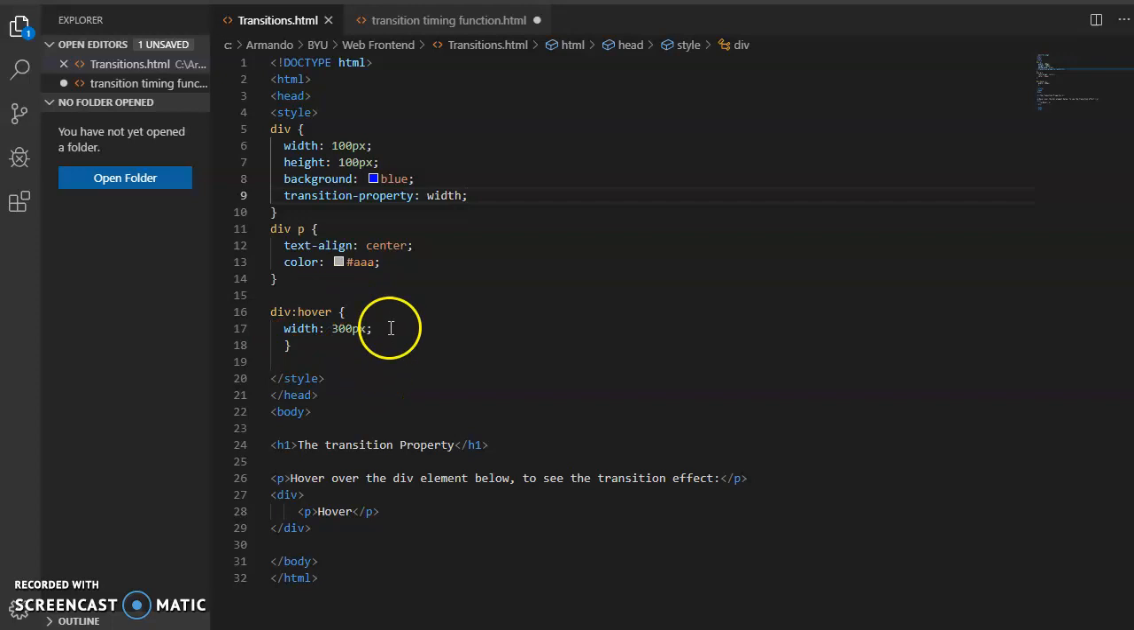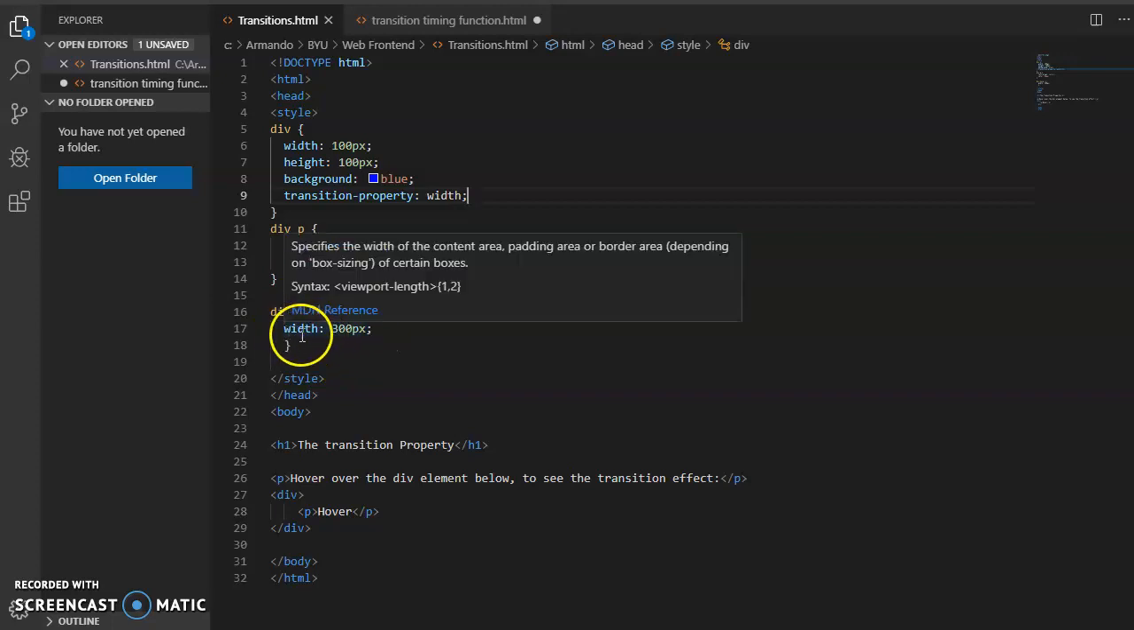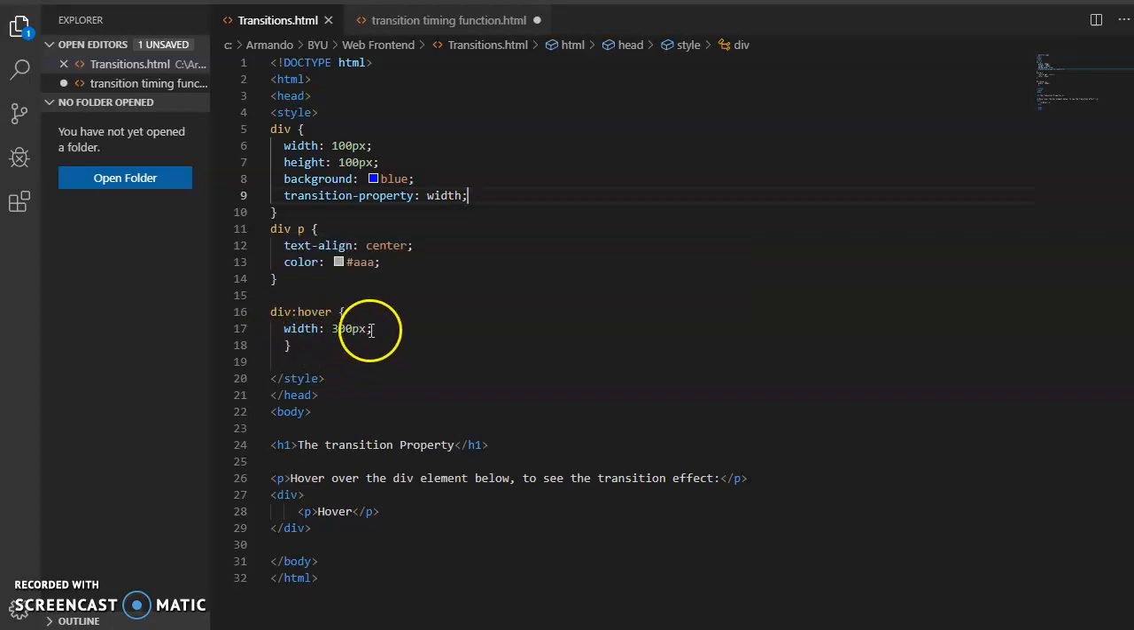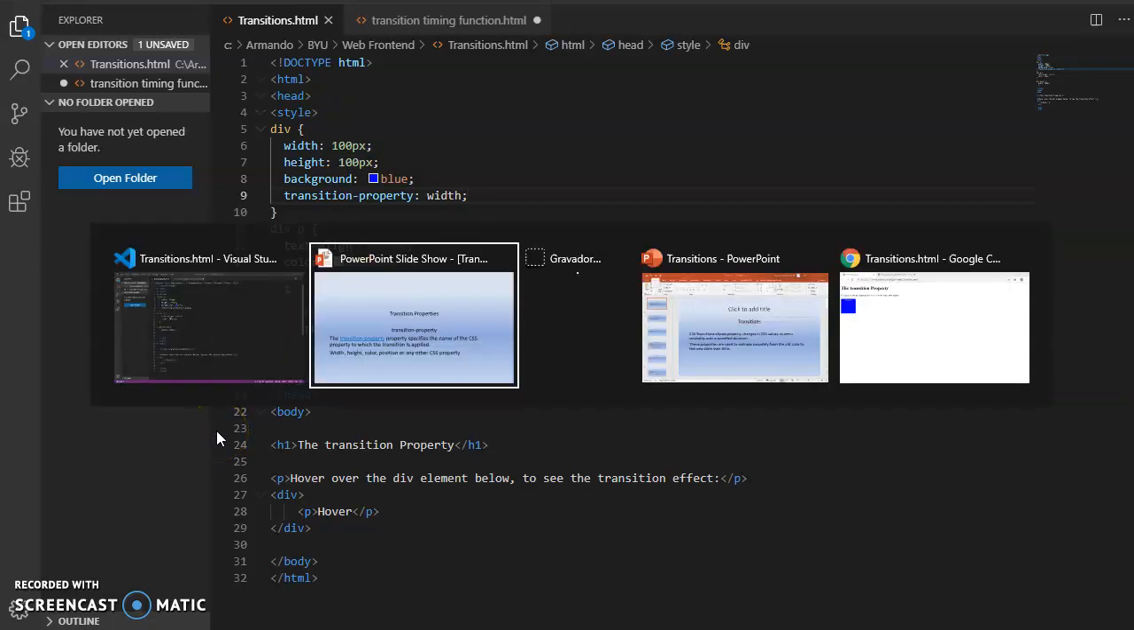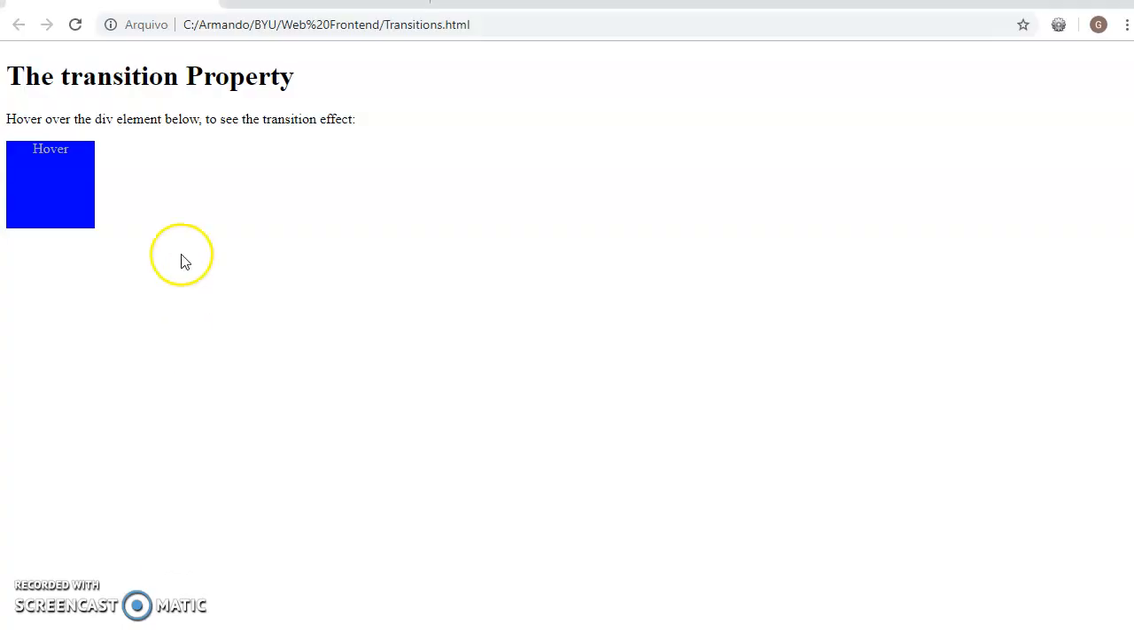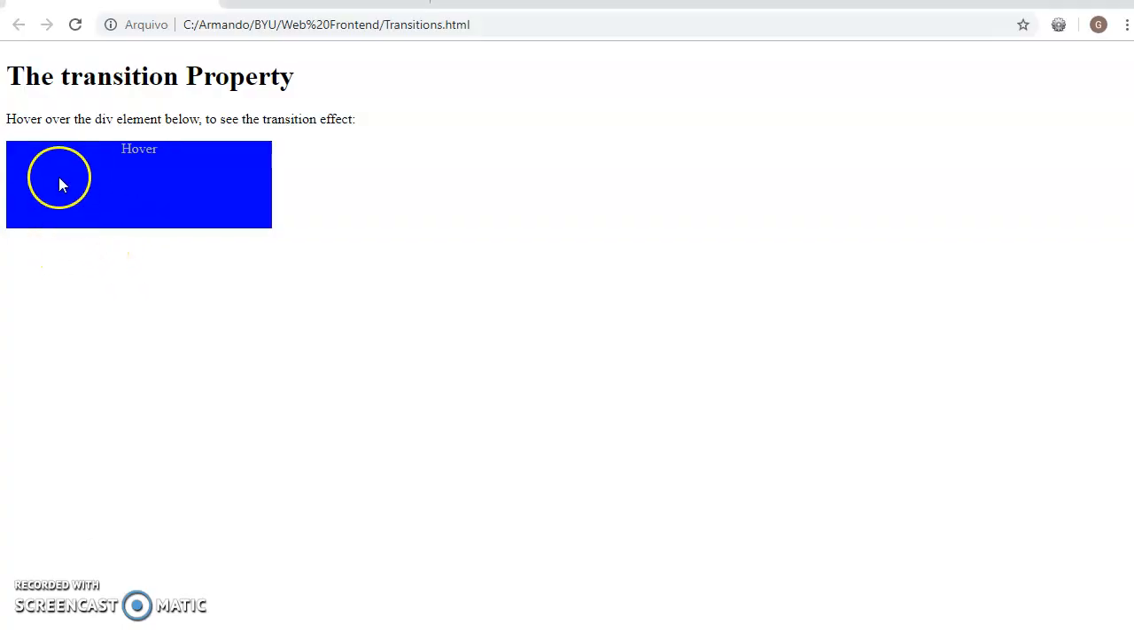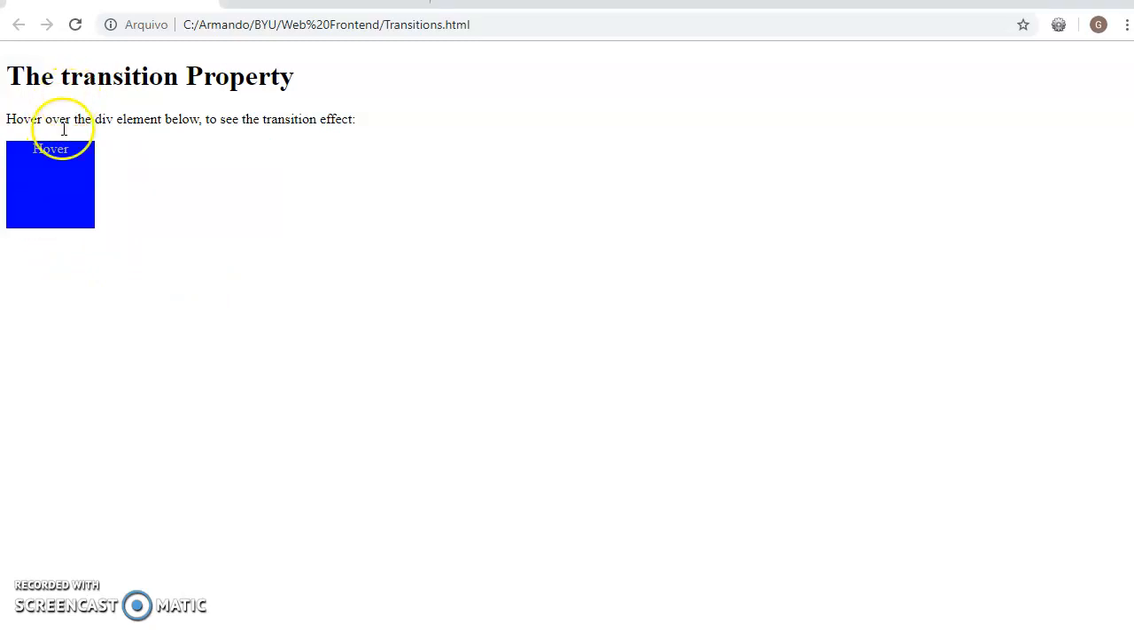And transition usually is used in the hover state so that we can see the changes, and we have to set this change of width. I decided to change to 300 px, so we will change from 100 px to 300 px. So here when we hover the mouse, you change the box from 100 px to 300 px.